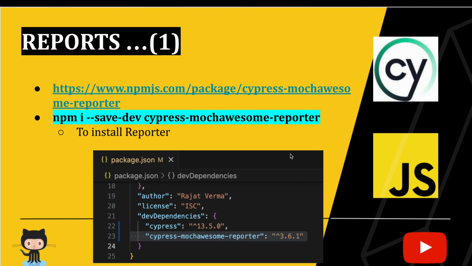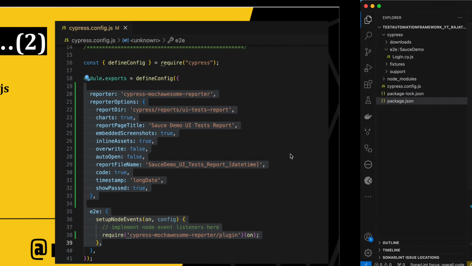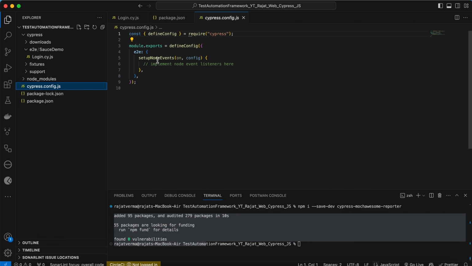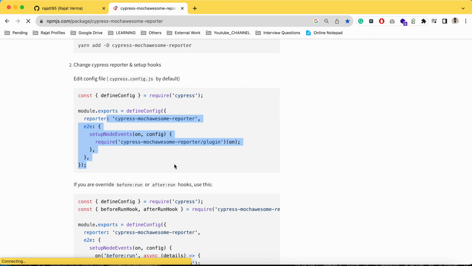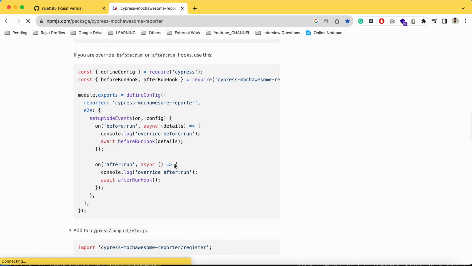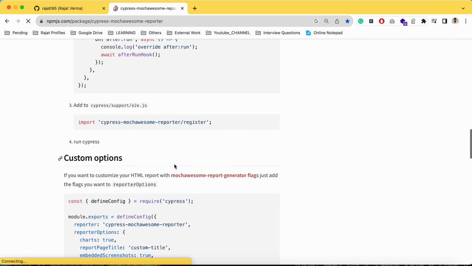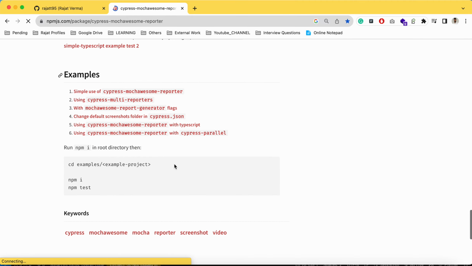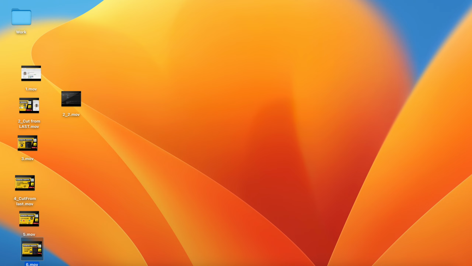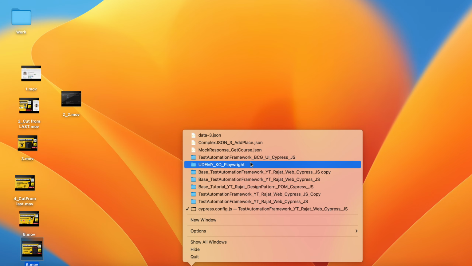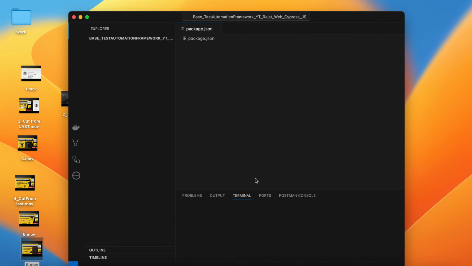Okay, so the next step would be to do the changes inside the Cypress configuration file. So this is the one. Let me just go here. You see, this was the one. And inside the Cypress configuration file, let me update the details. For example, just a second. I already have done that part.